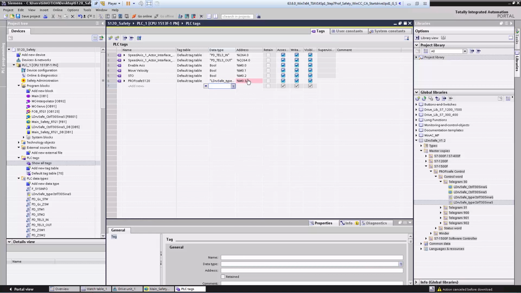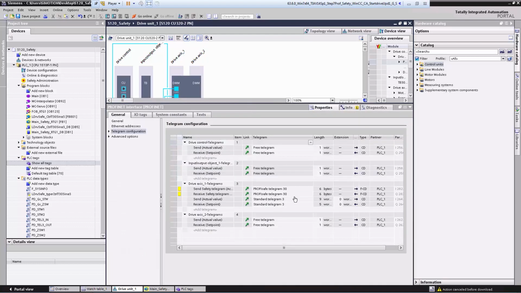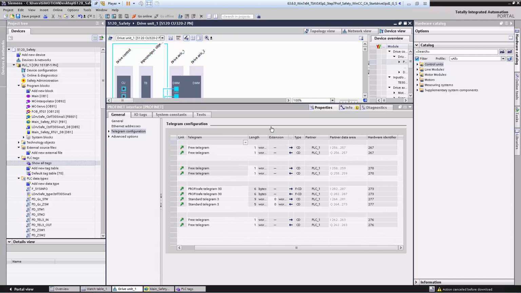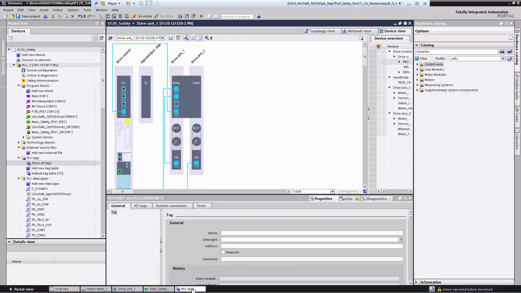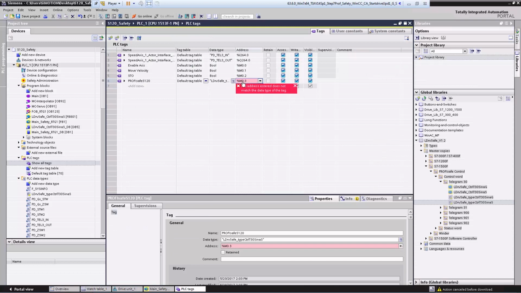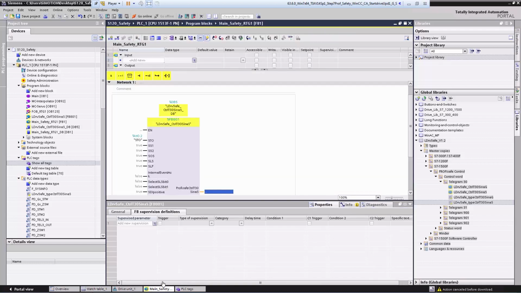Now we need the address. We can find the address in the hardware configuration. We click the PROFINET interface, enlarge the properties a little, and here we see that telegram 30 starts in the output area 282. We then return to the variable, say here that the output is 282.0, and then we drag the variable and drop it directly onto the module.